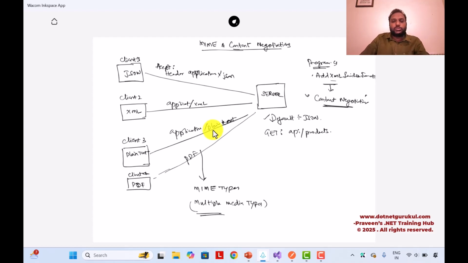Okay, so this is a very straightforward demo. I hope you understand where MIME types have to be defined and where the content negotiation has to be defined. Content negotiation has to be done at the server side, in the program.cs class file. MIME types, the multimedia types, have to be specified at the client side, in your Postman collection. I'm just having this header with application and the relevant format.